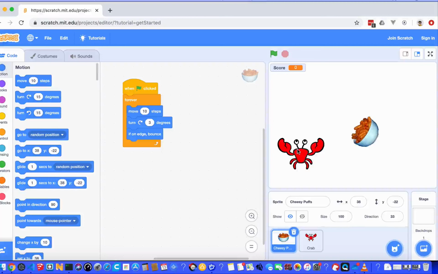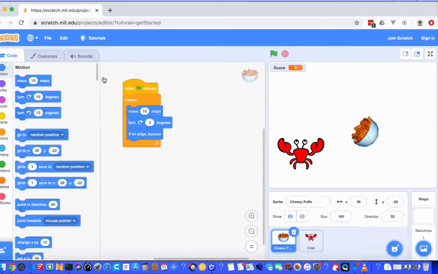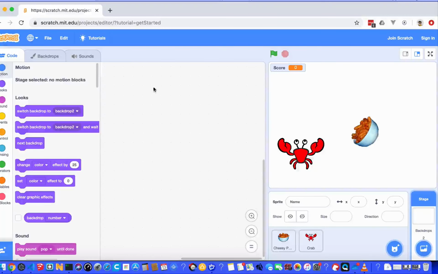If you are doing a game, I do want you to definitely have win conditions and lose conditions. I would also recommend having an initial startup screen that explains how you play your game. If you go over here, there's a backdrop. You can choose a backdrop and customize it, add your own text. You can also choose a blank backdrop with the paint editor and create your own. Then you can switch from a startup backdrop, to the game backdrop, and then maybe a win backdrop and a lose backdrop. So lots of options with Scratch.